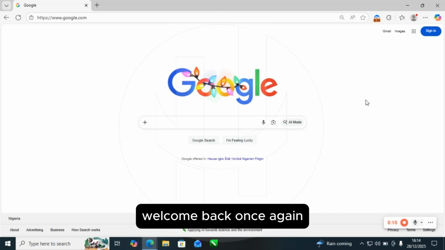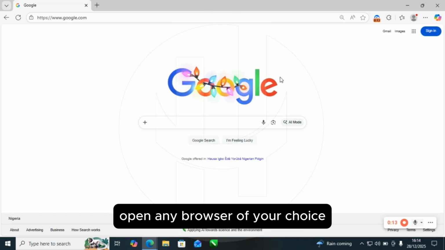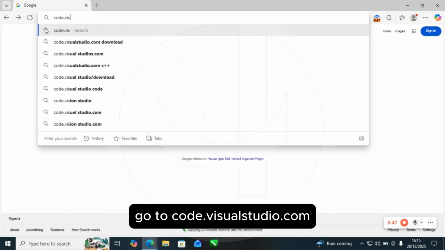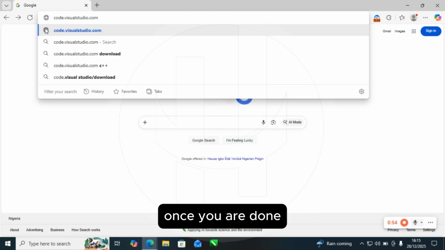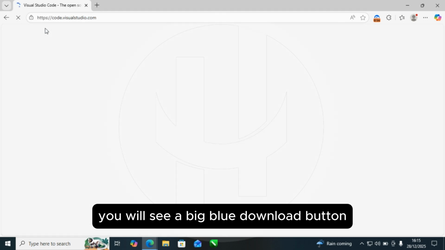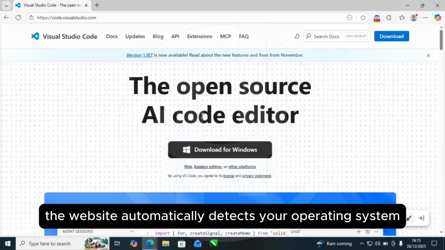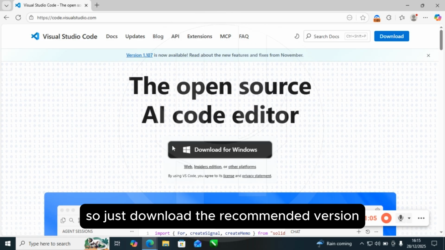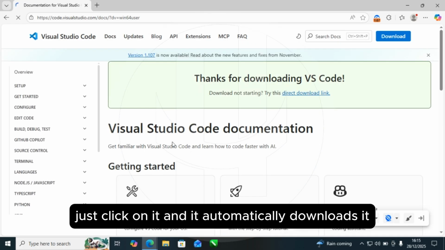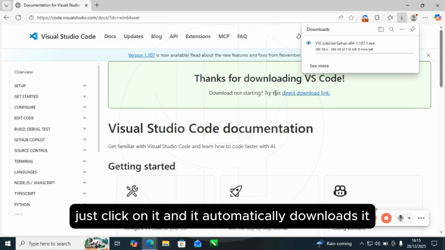Welcome back once again. Open any browser of your choice. Go to the VS Code website. Once you are done, you will see a big blue download button. Click on it. The website automatically detects your operating system, so just download the recommended version. This is Windows, just click on it and it automatically downloads.